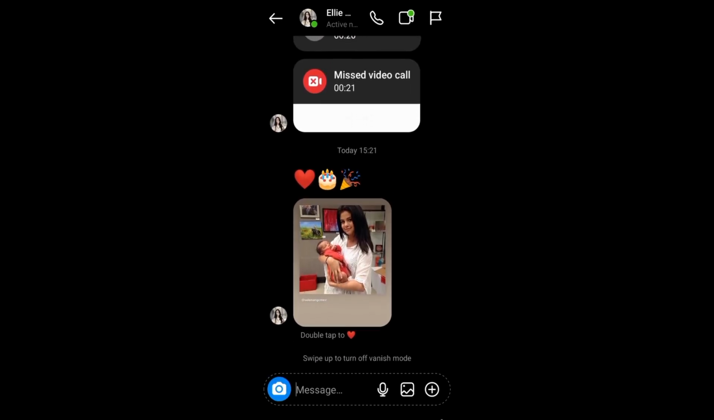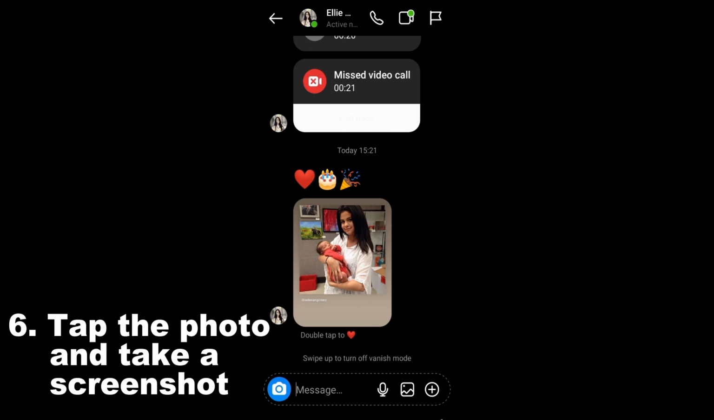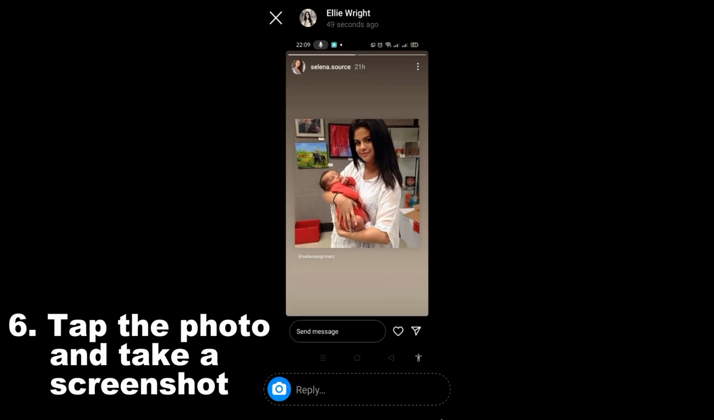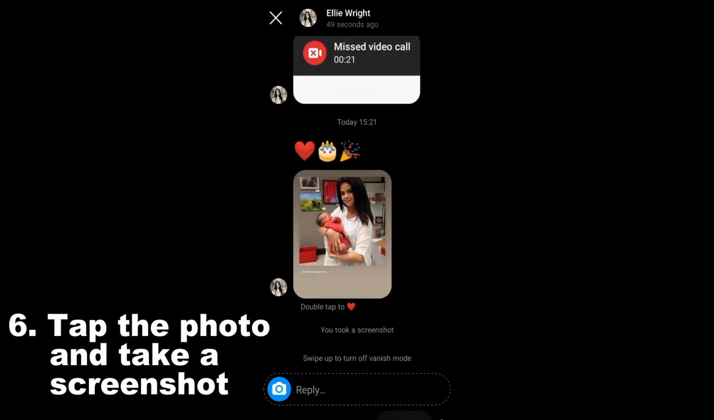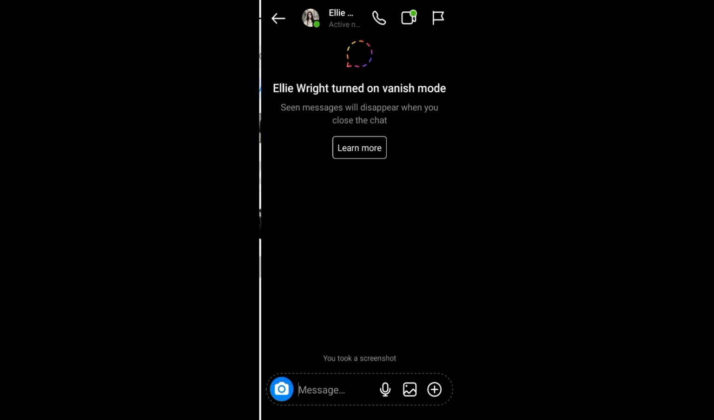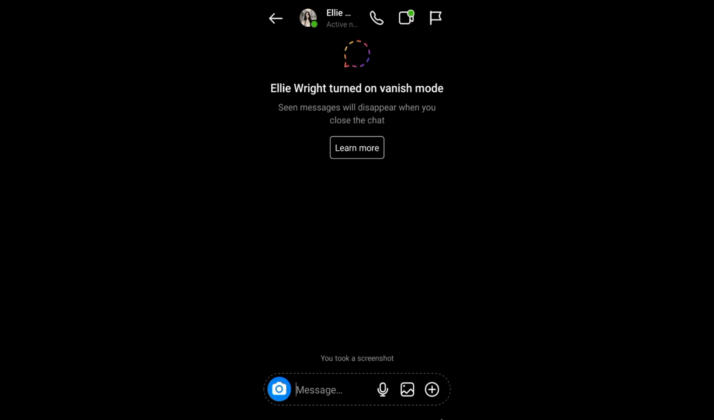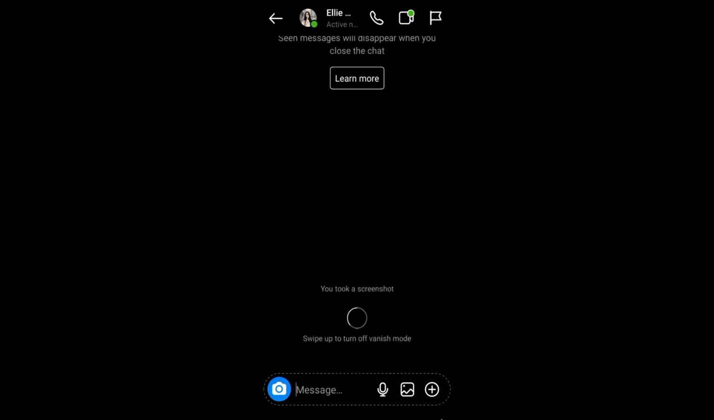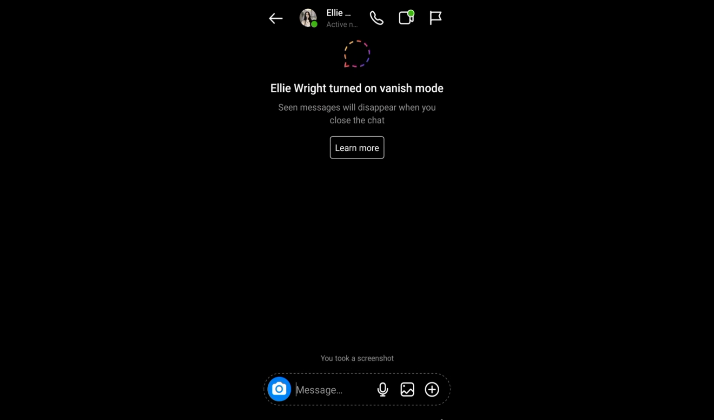So what am I going to do here to view this photo again is when I tap this photo, I have to take a screenshot. This is the very best way to view or open the photo you already viewed, especially on Instagram. So when I go back to Ellie's message, I cannot see the messages anymore. Good thing that I took a screenshot so I can view it again and again.